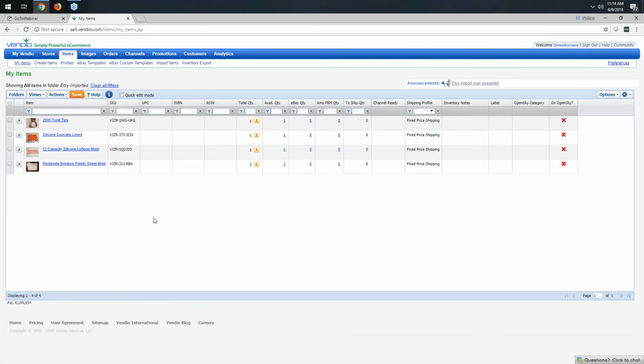And let's go ahead and send these items on over to Amazon, eBay, and OpenSky. You can see the channel ready is blank at this point, and we'll be filling that in as we send these over to the various marketplaces. Let's start by sending them over to Amazon. You can either select single items by checking the boxes to the left, or you can select an entire page of items at once by selecting the box at the top left.